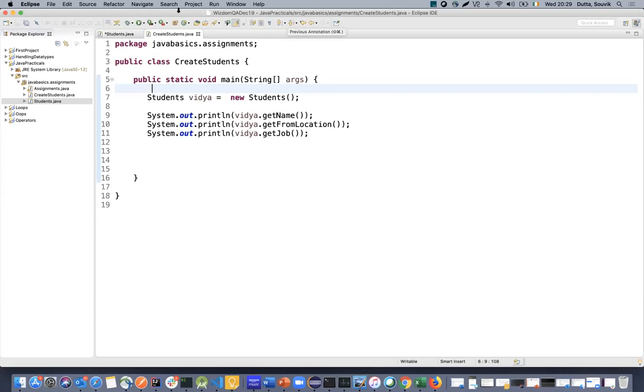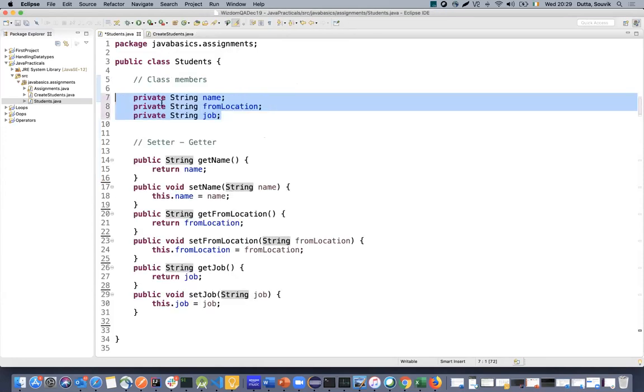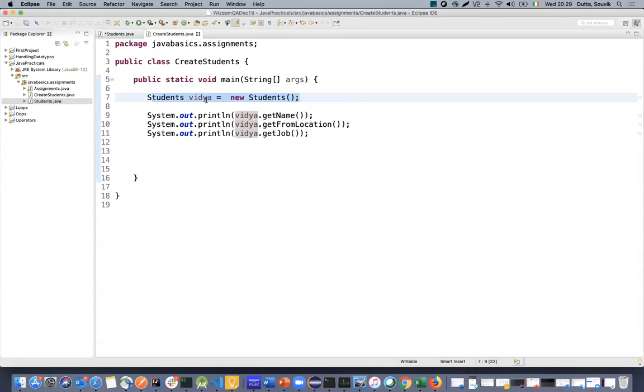Sorry about that. So I've created a student named Vidya. It's basically an object. This object is created from where exactly? From the student's class. The class has all these details. I created an object using the new keyword. I have already explained that.